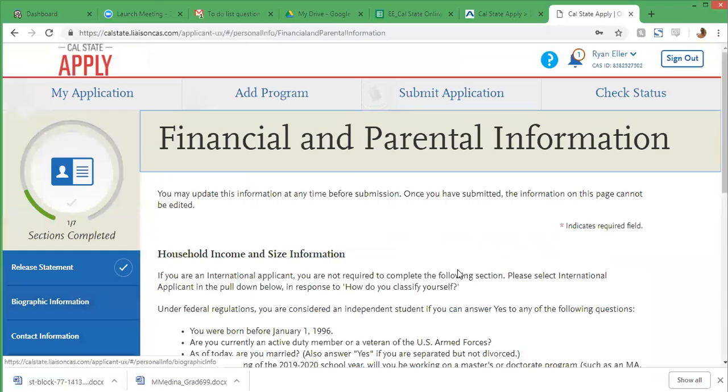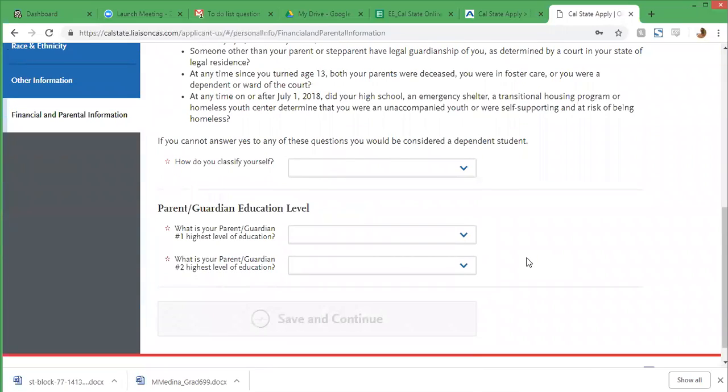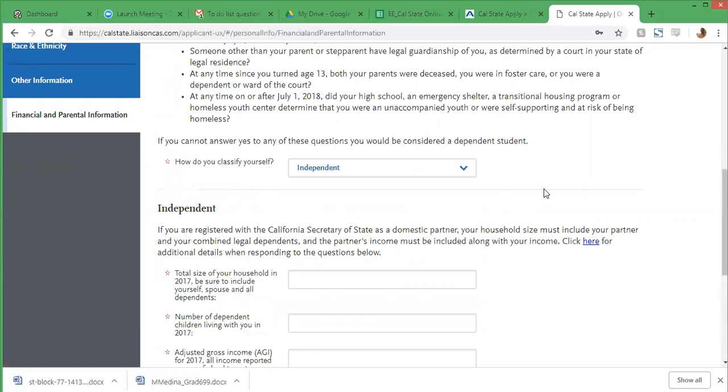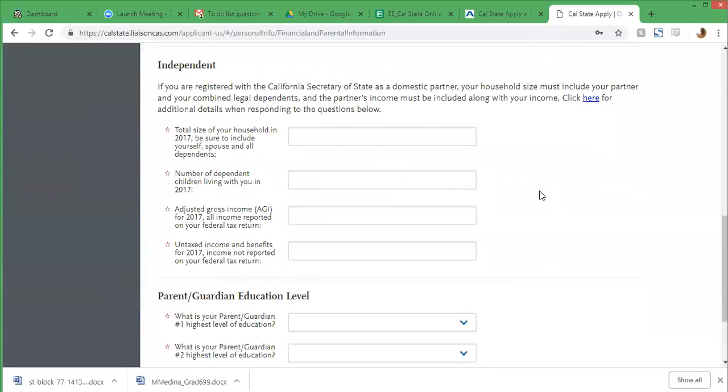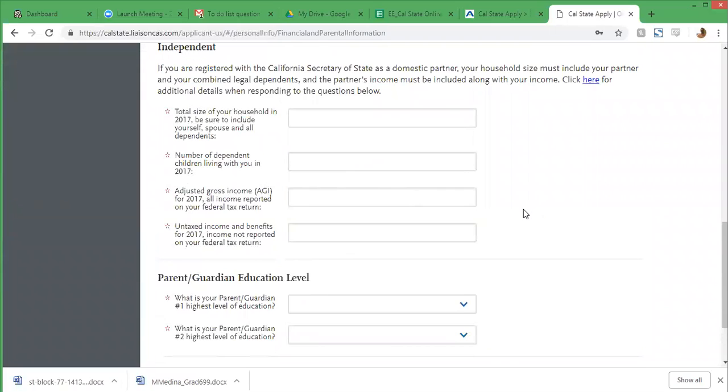And then lastly, financial and parental information. Most of this is going to be coming from you directly, since most of you are working adults. You're going to have to classify yourself on if you're dependent or an independent student, and then your parents' information from there. If you end up being an independent, what you're going to find is it's going to give you some extra questions here to answer. They're going to run the gamut, basically tax-based information about household income, all standard stuff used to basically get you a feel for what your financial aid could potentially be.